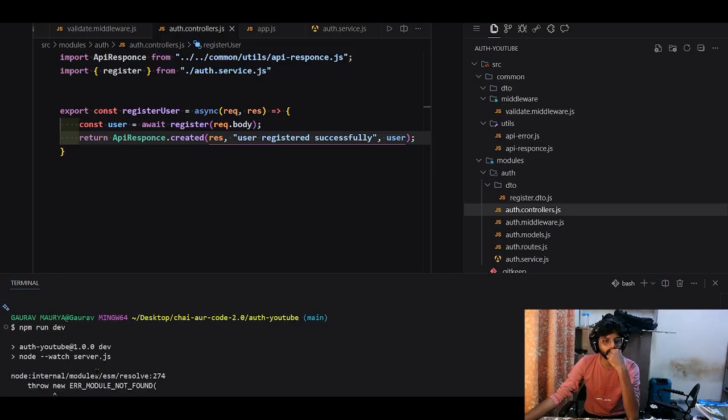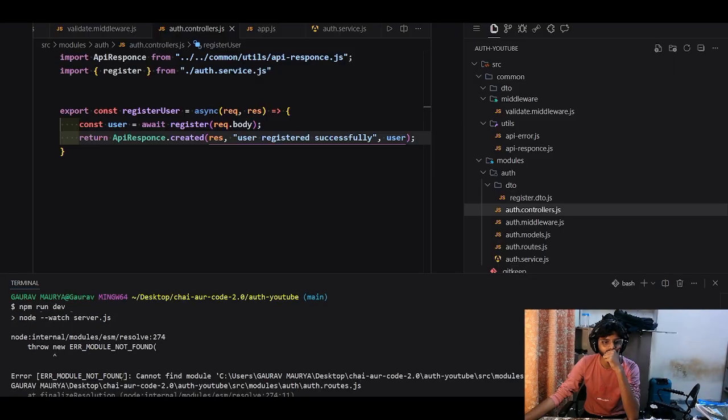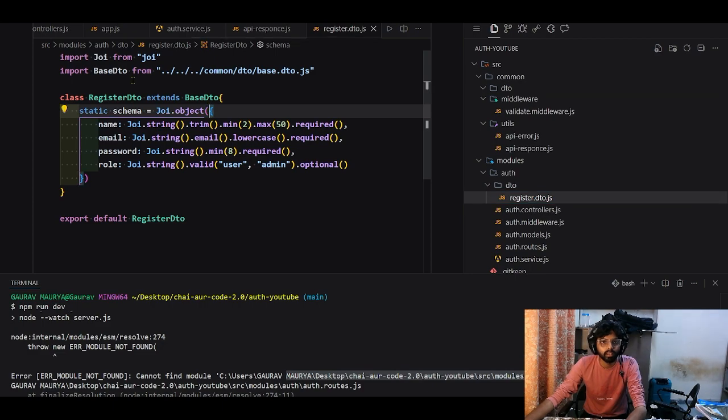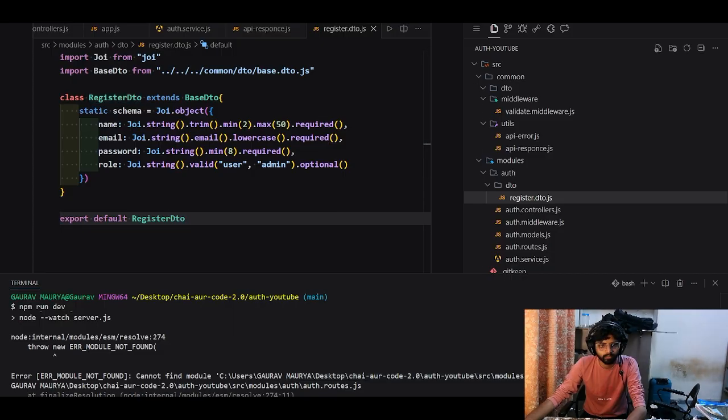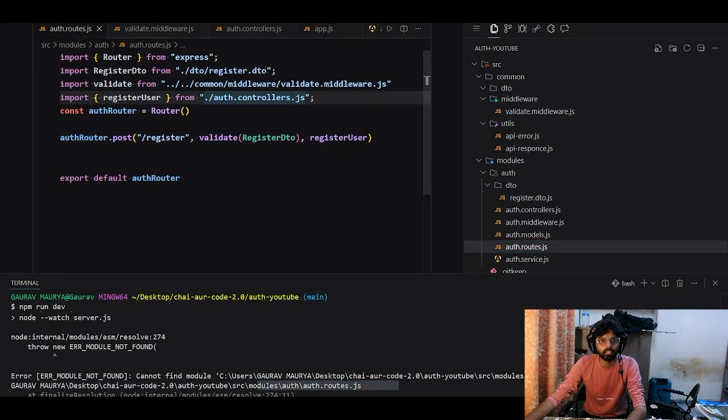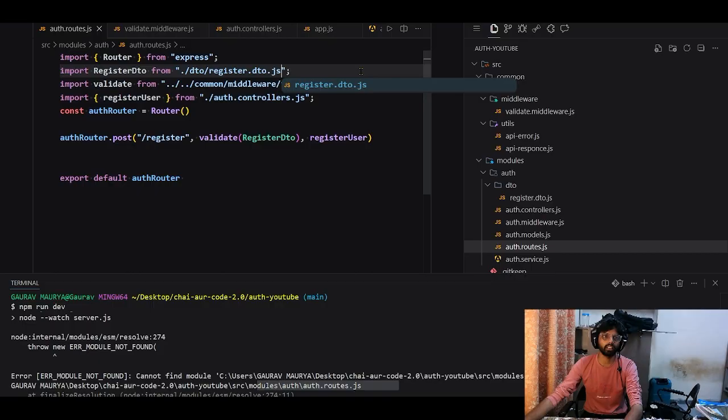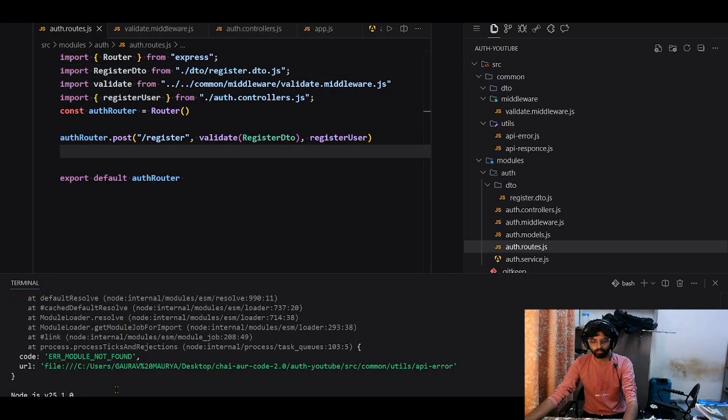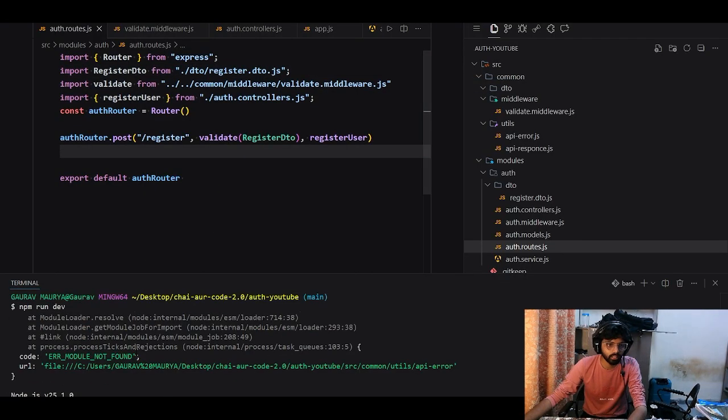Again shows error. What is the error? Cannot find module. Okay. It is in register DTO. So register DTO here. Which module you are not able to find? authrouter.js. So here is the problem, .js. Now if I run again, let's see what are the errors.